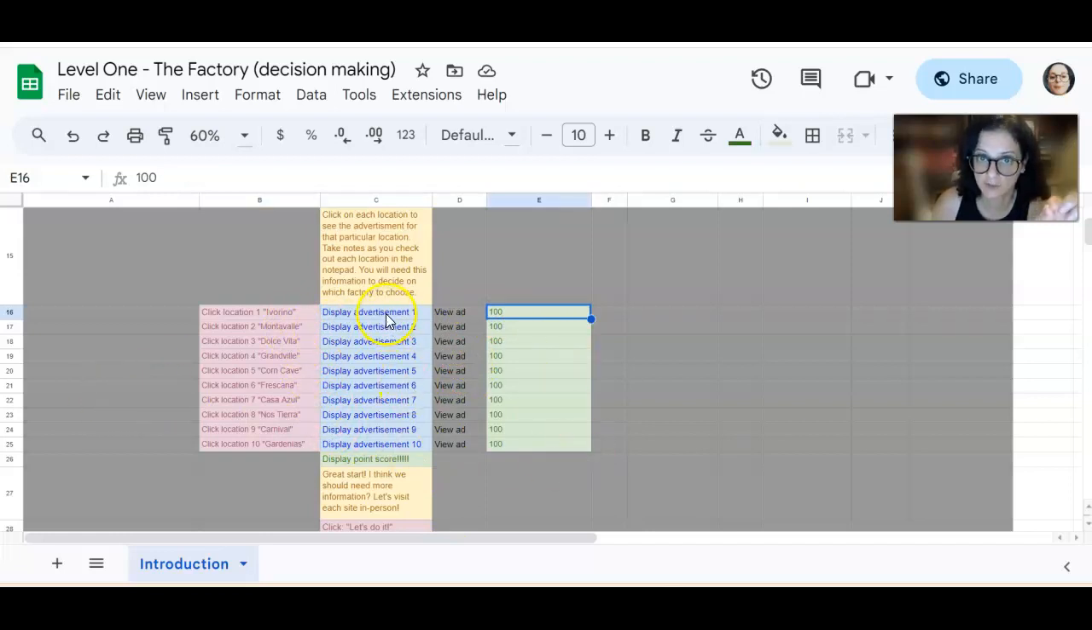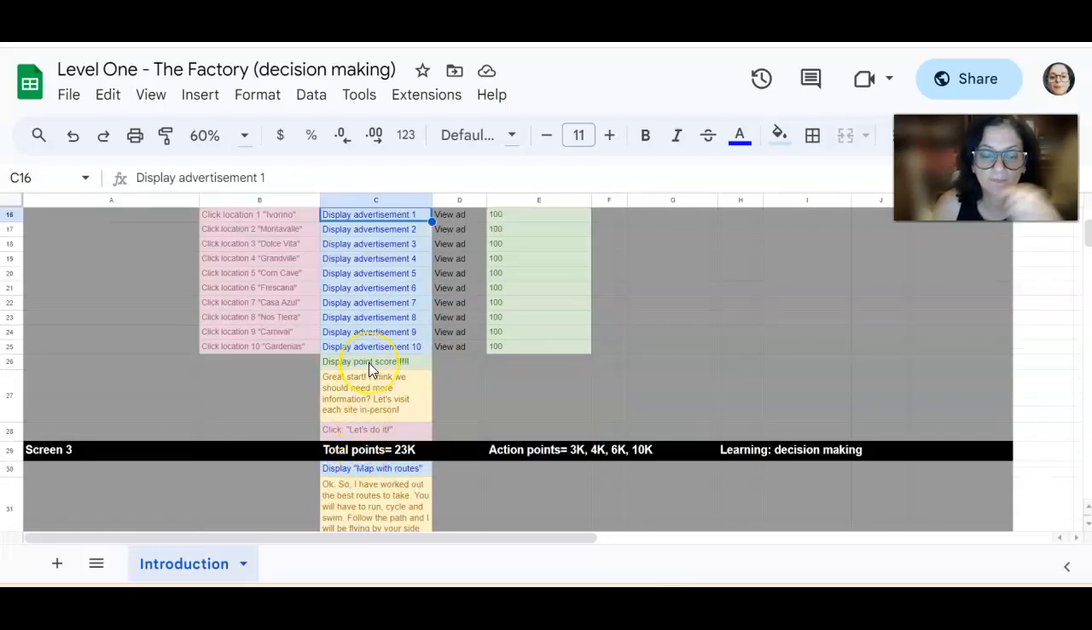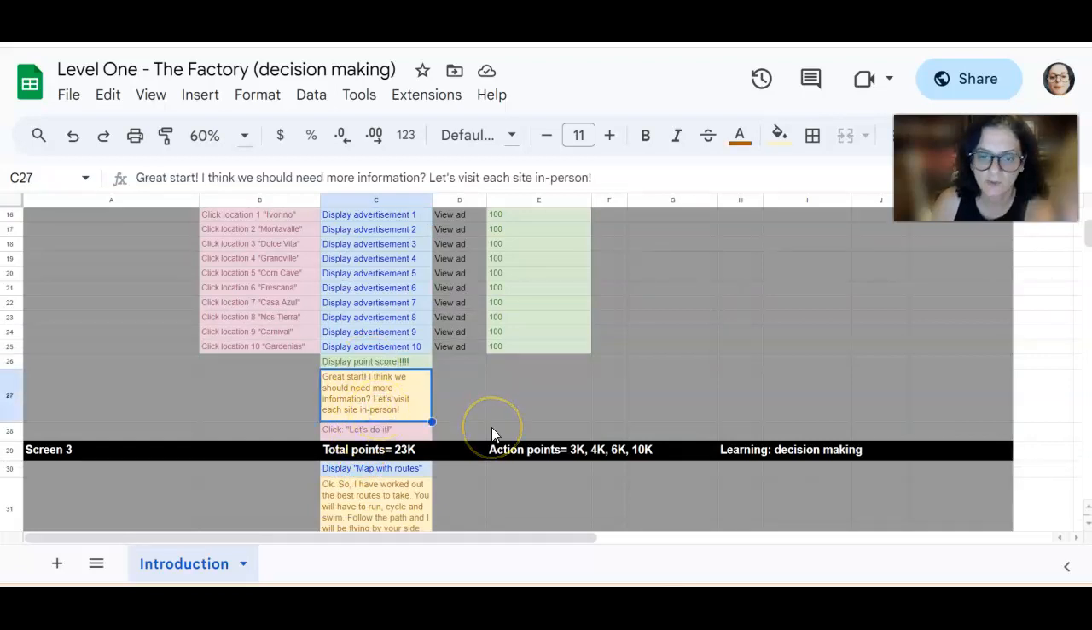I'm going to send you the advertisements, by the way, these advertisements. And open. So display the point score. The canary says, great start. I think we should need more information. Let's visit each site in person. The student has one option.